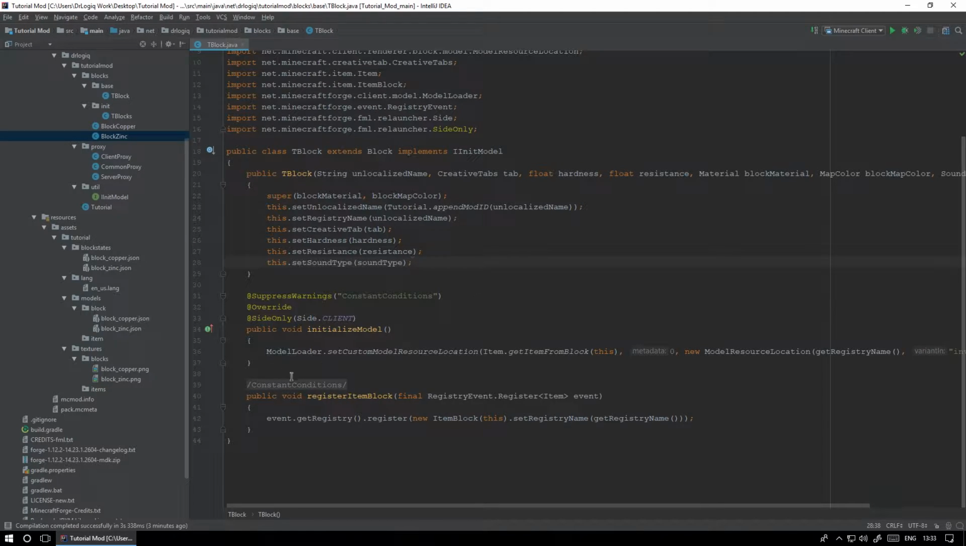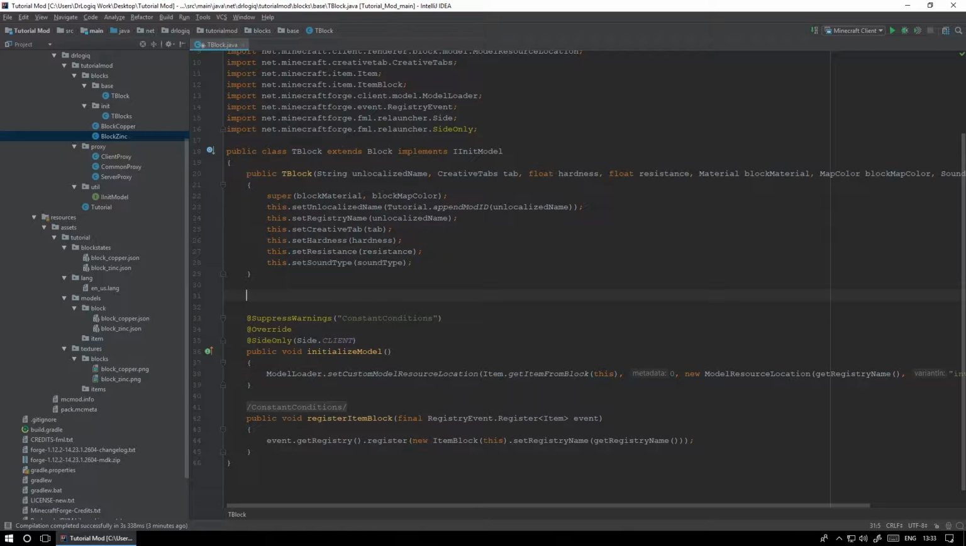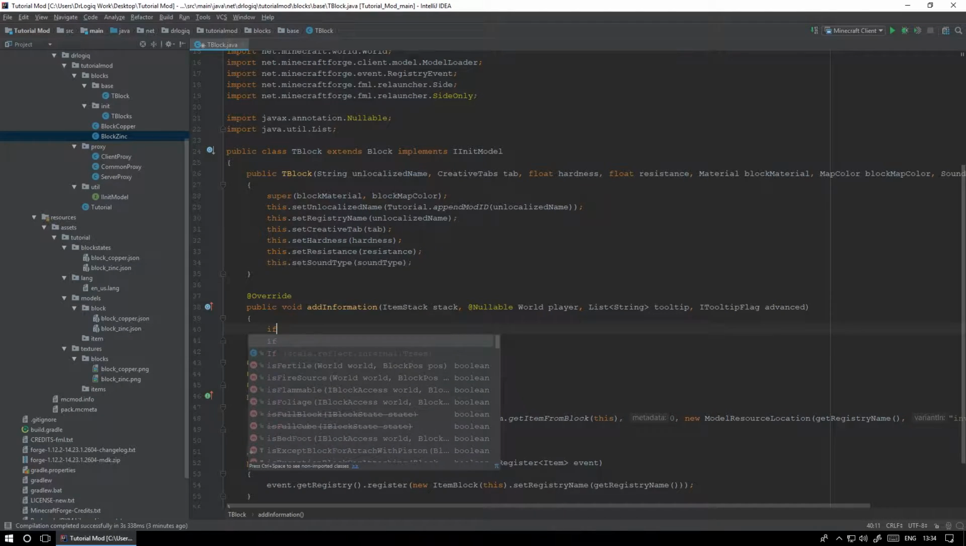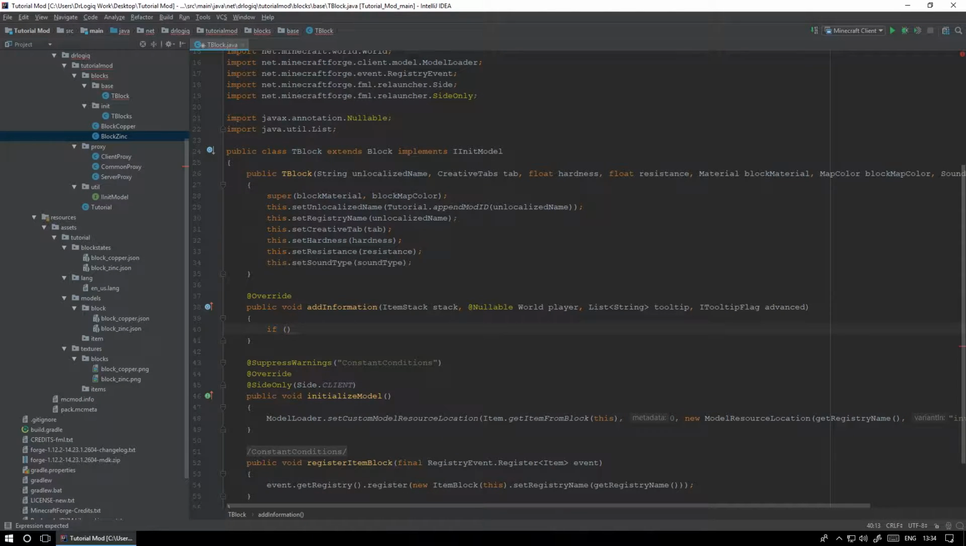Okay, so another thing you can do is you can actually come into here, and if you wanted to add something in the tooltips for all of your blocks, you could do that. So you can override add information, and you can do something like, if this is something that I like to do. So let's say you wanted to display the name of your mod at the bottom, so that people know what mod the item is from, regardless of if they have, you know, NEI or something installed.